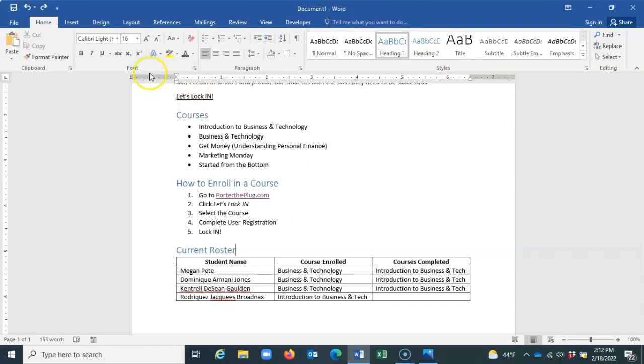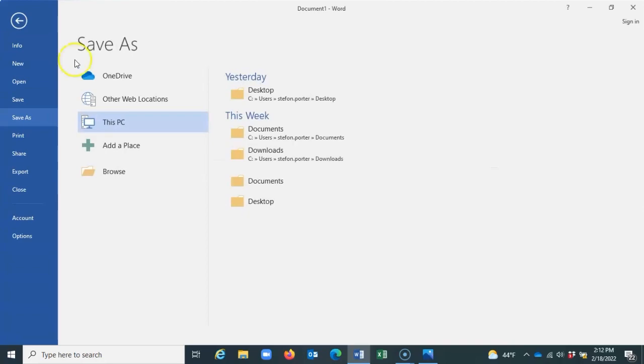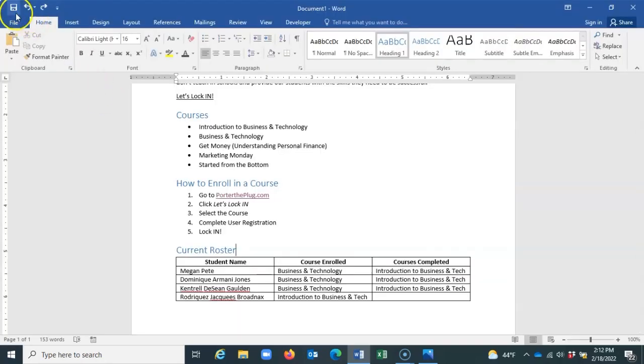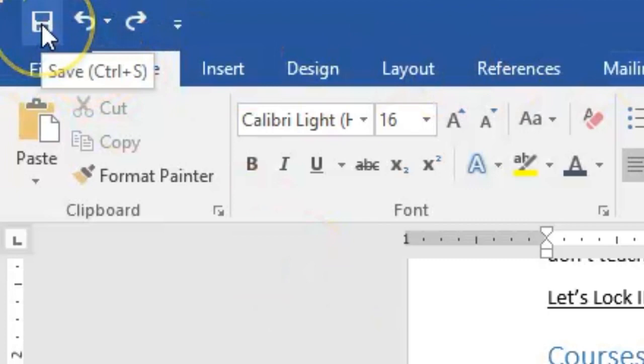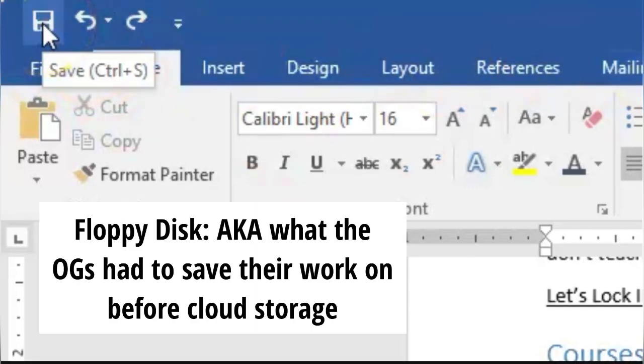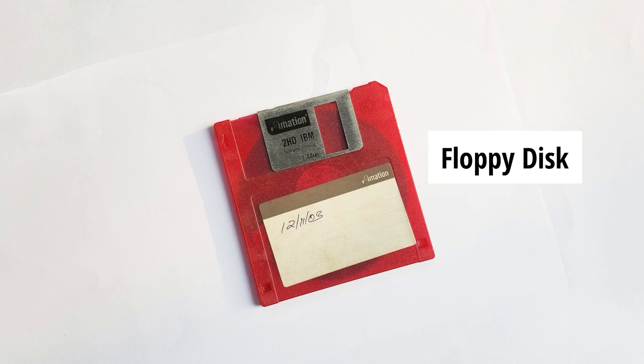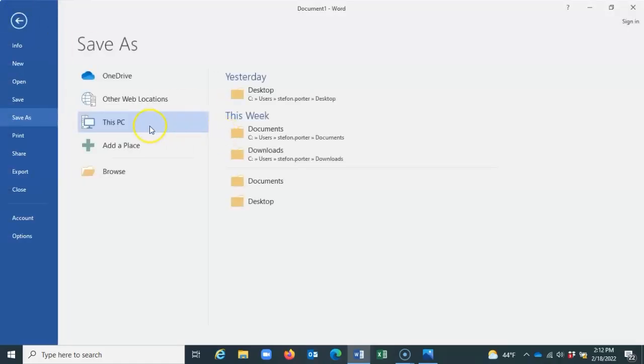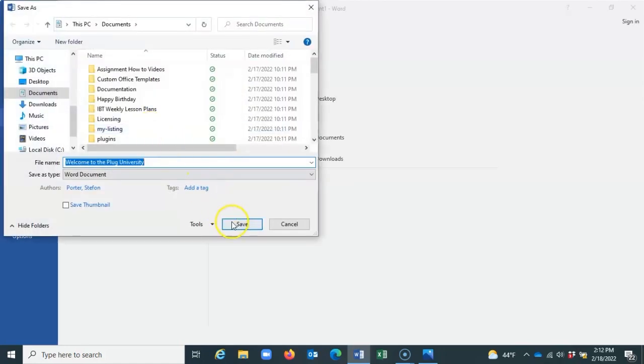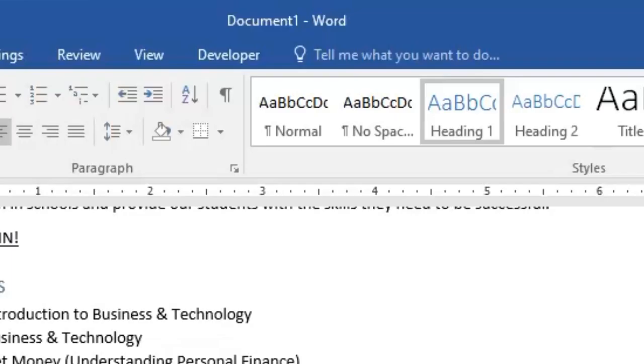Now this document is pretty much finished, so I'm going to save it and also show you how to print this document. Again, shortcut keys are a cool way to save time. If you press Control and S at the same time, that will save your document. Or you can come up here above your tabs and click on what is called a floppy disk. And that saves. So I'm going to save this to my computer and just save it as Welcome to the Plug University and click on Save.